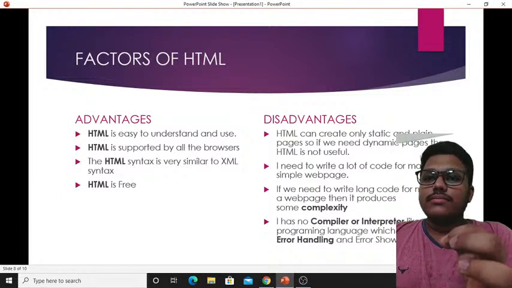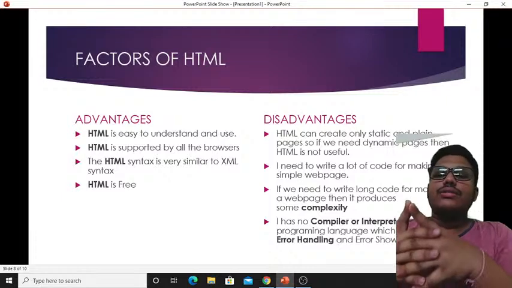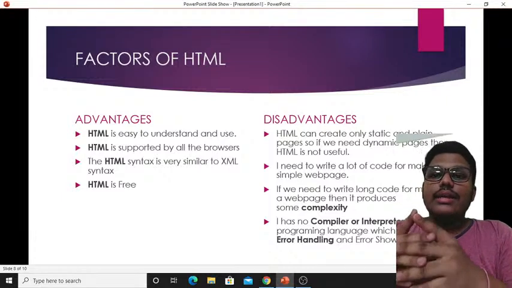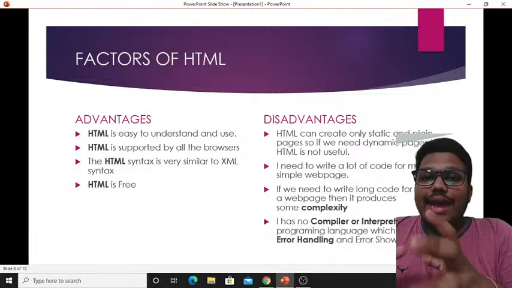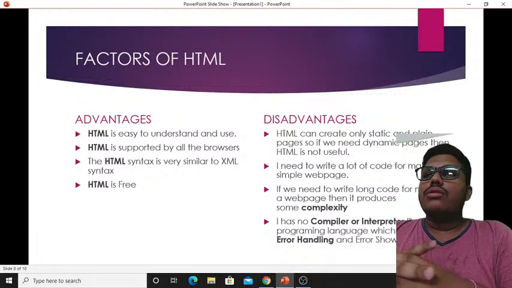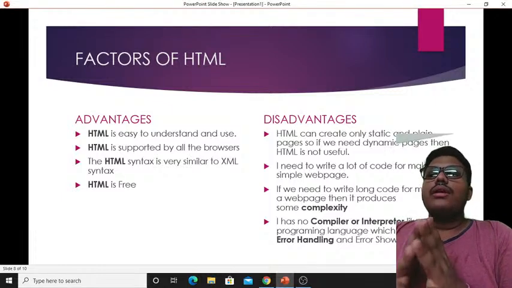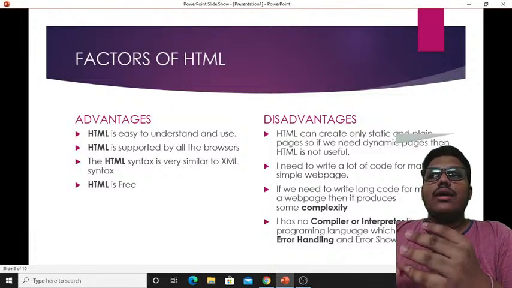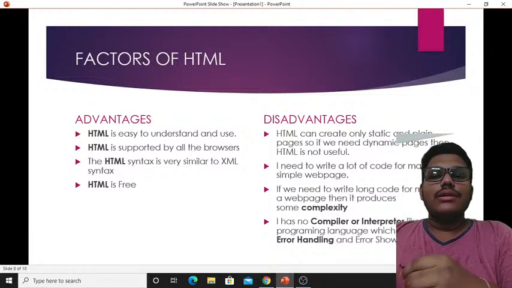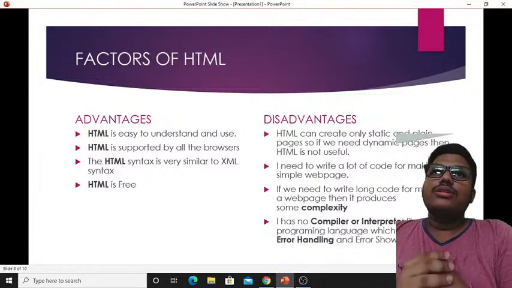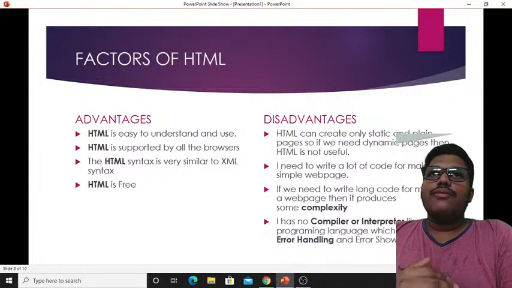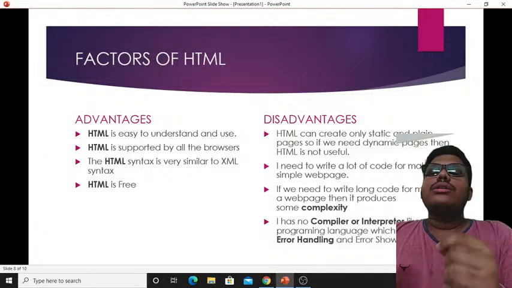So let us see the disadvantages of HTML. HTML can create only static and plain pages. If we need dynamic pages, then HTML is not that useful. For example, if you want to create an e-commerce site with a shopping cart and many other things like my account and my orders, which require a lot of coding, then HTML is not that helpful. It's not that you don't require HTML at all, but only to some extent.